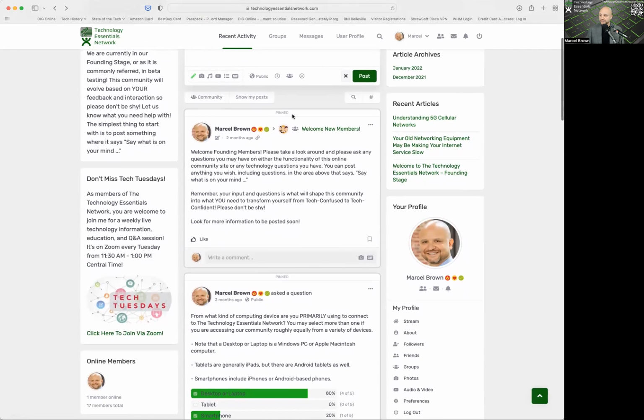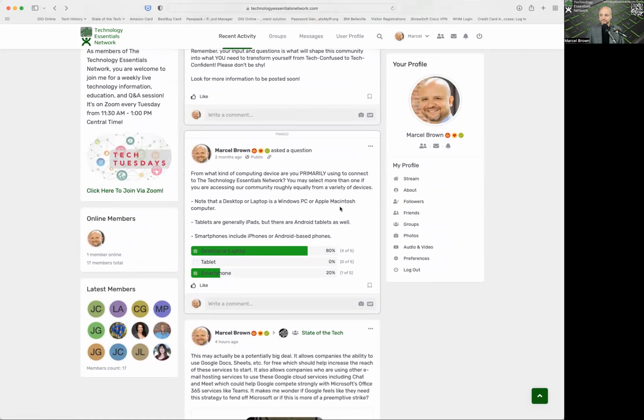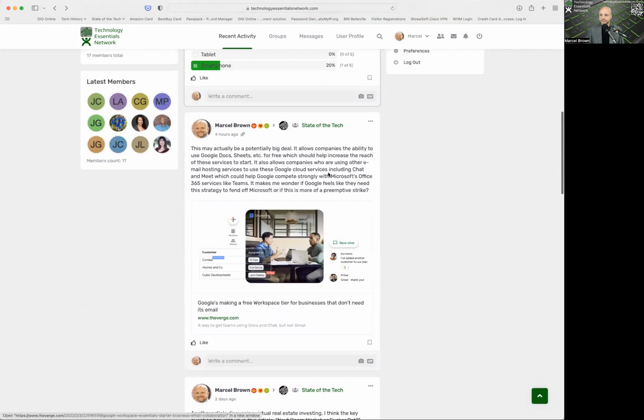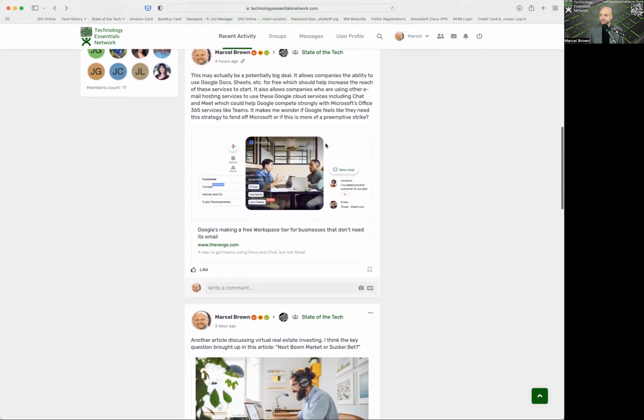Below there is going to be the feed, the recent activity feed, and we'll have pinned posts at the top. For right now, I've got a pinned post welcoming the founding members. Also, I posted a poll question. And from there will be either things I've posted or anything that members have posted, whether it's a question or sharing any sort of other information, that will go in the feed here.